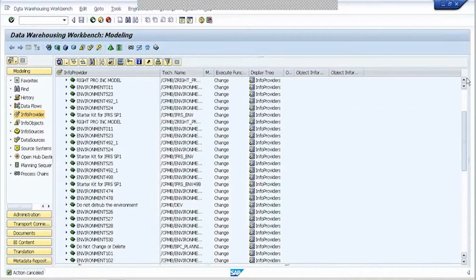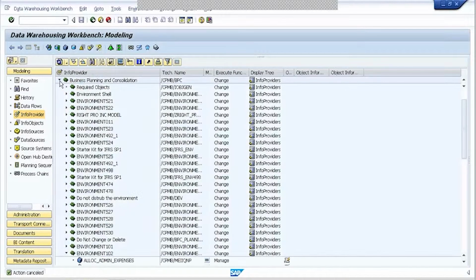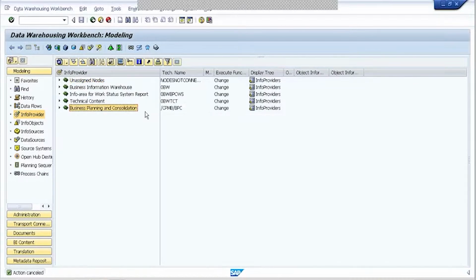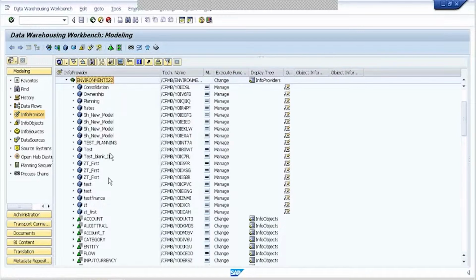And here, if you see, these are the models or environments which are already in SAP BPC. And the other stuff, we have unassigned nodes, business information warehouse, info area, technical content. These are the content which a BI consultant has created. But these things are created in SAP BPC. So this is the back end from the front end, and they get created automatically once you do it in BPC. Yes, absolutely. Even if you see at 522, which is my model, we have all the models which are available, ZT fast, ZT test, and all those things.